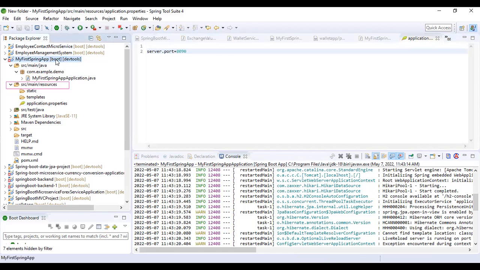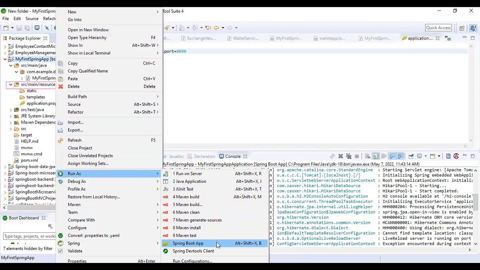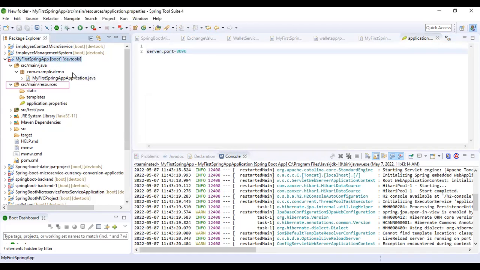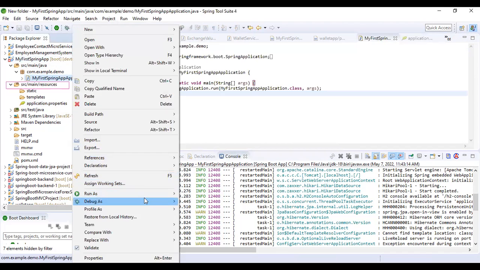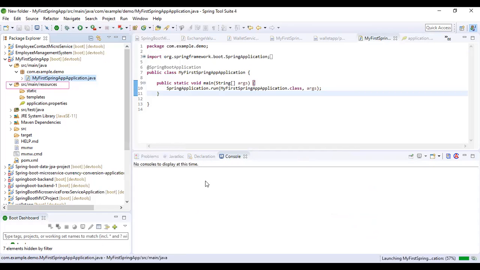If you want to run this application, select this application, right click, Run As, and here we have Spring Boot Application. It says the selection does not contain a main method. Which is the main class? This is the main bootstrap class. Yes, no? The Spring Boot starter class. Now select the starter class, click on Spring Boot Application.